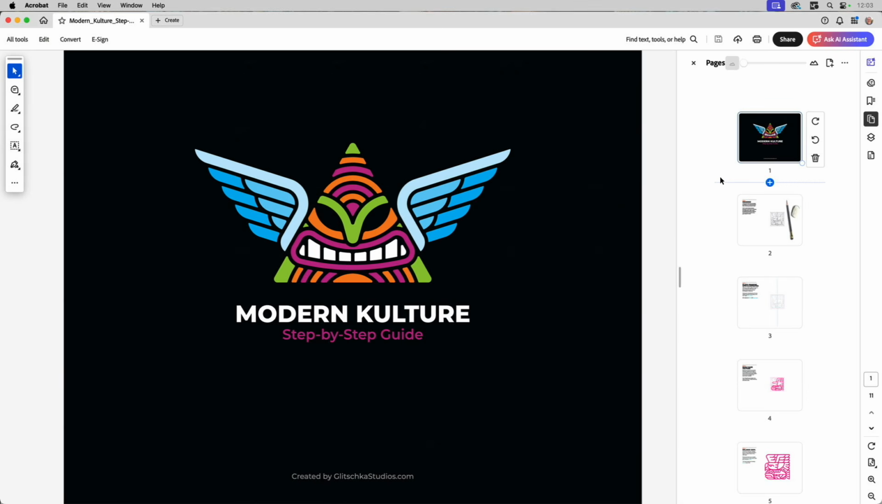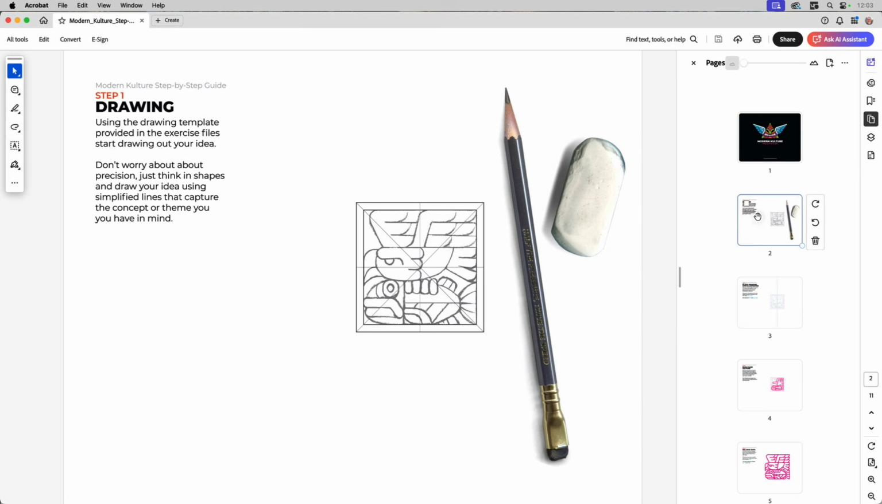This is the cover, Modern Culture Step-by-Step Guide. So I just take you through the drawing process. I provided the drawing template in the exercise file, as well as I showed you in the build file that we just worked in.